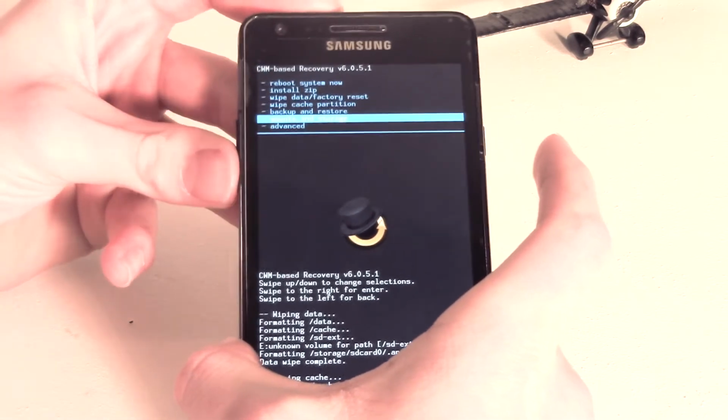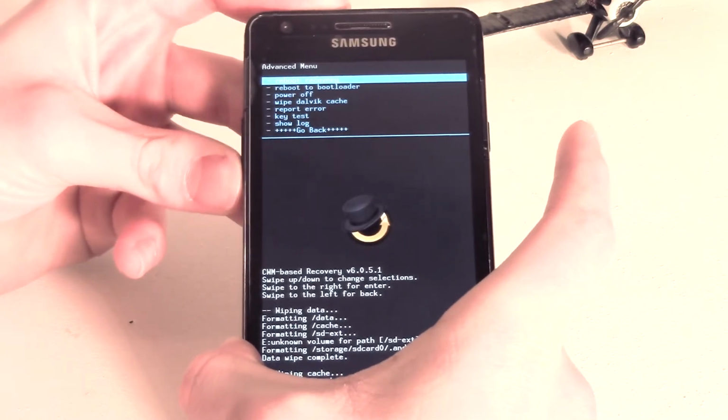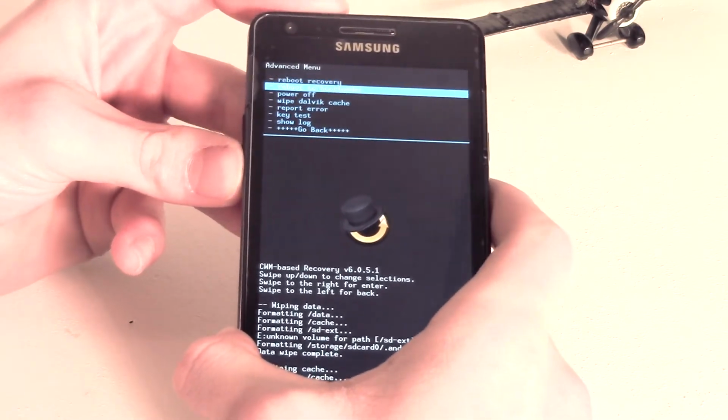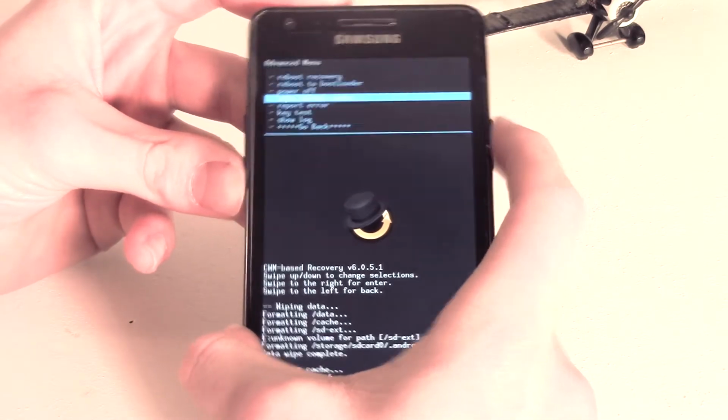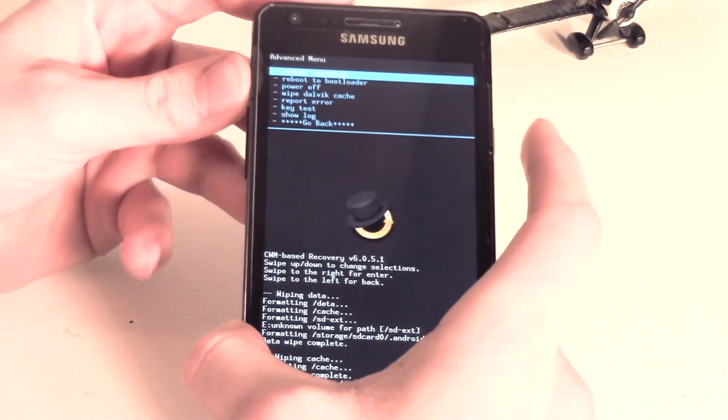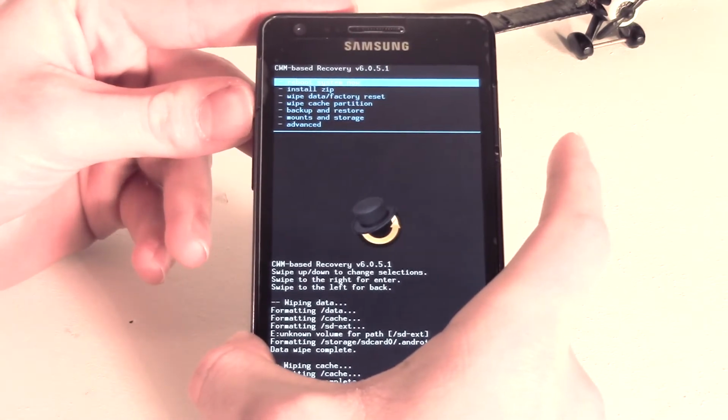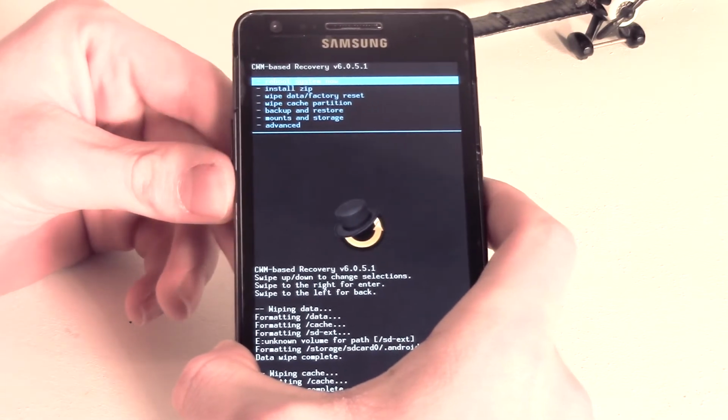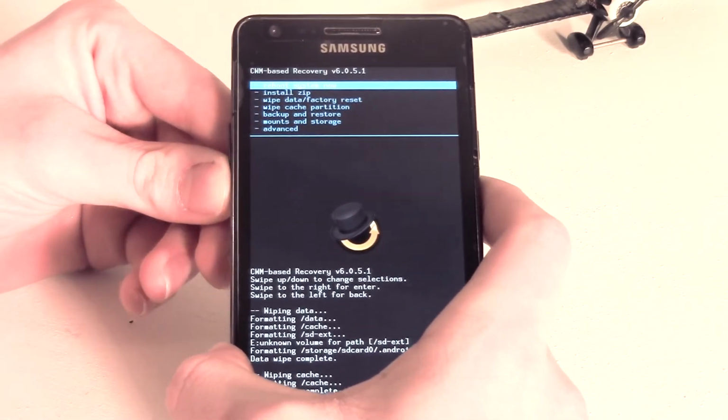Then scroll down to Advanced, press the power button to select, and wipe Dalvik cache. Again, just wiping more cache. So there you go, you are done wiping everything that you need to wipe. Now we need to install the ROM and the new operating system.